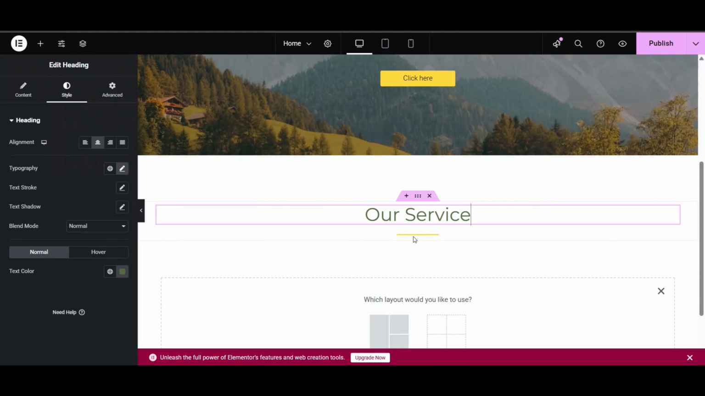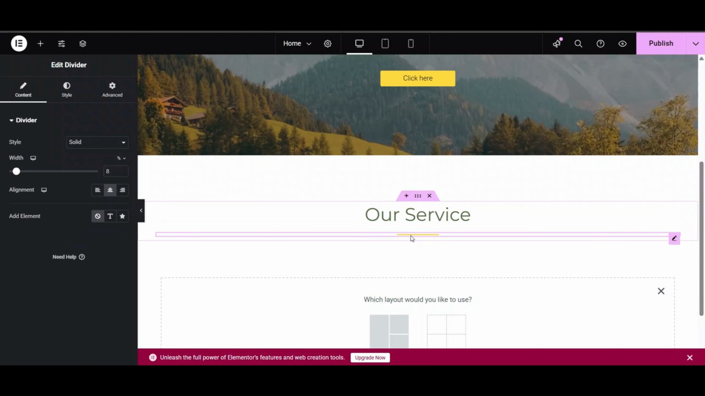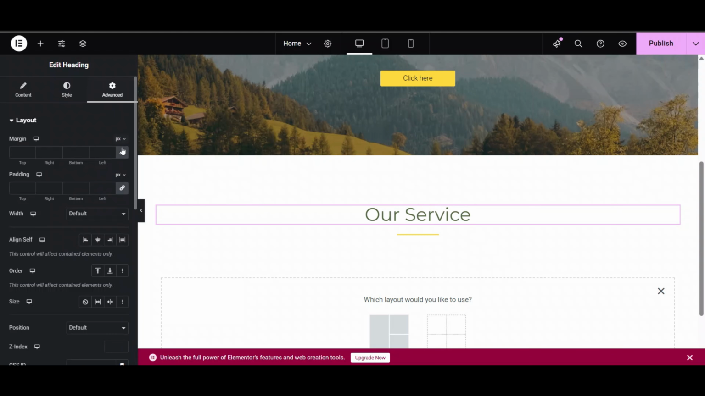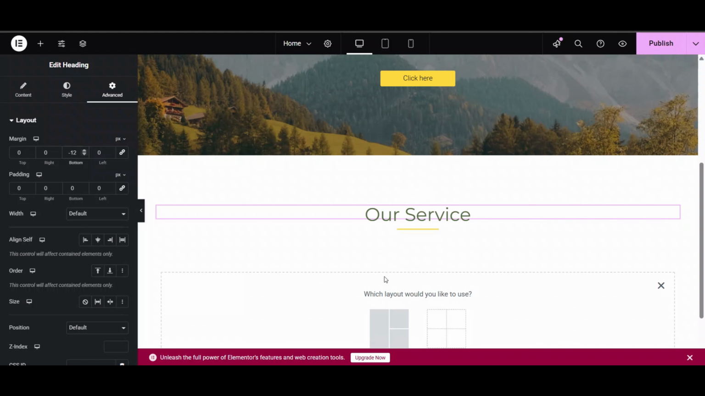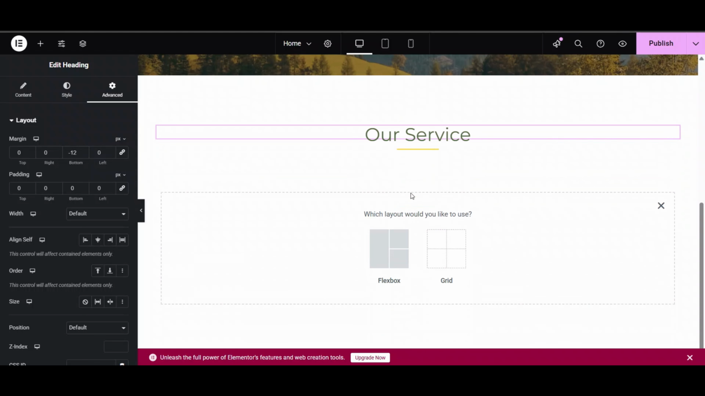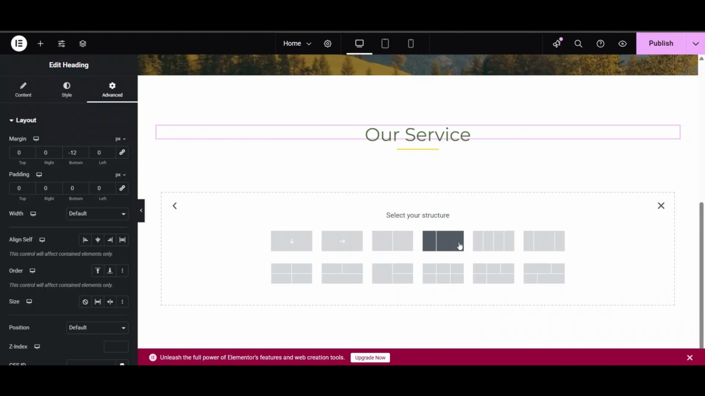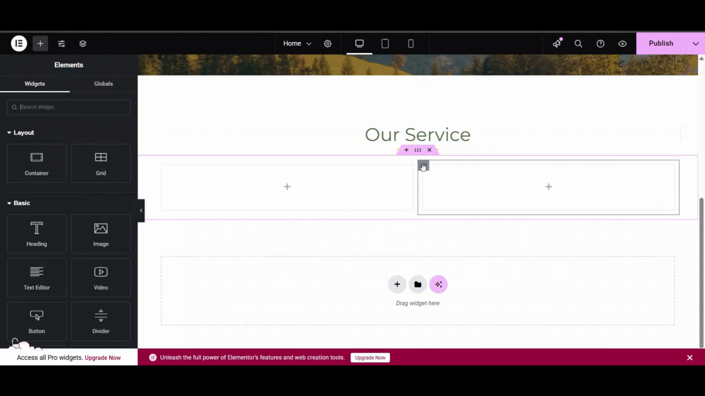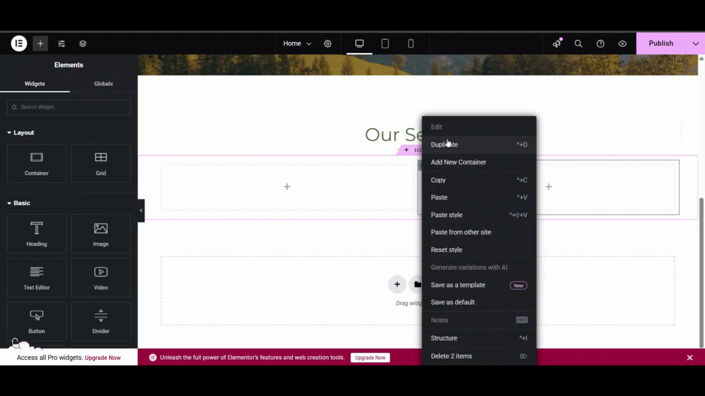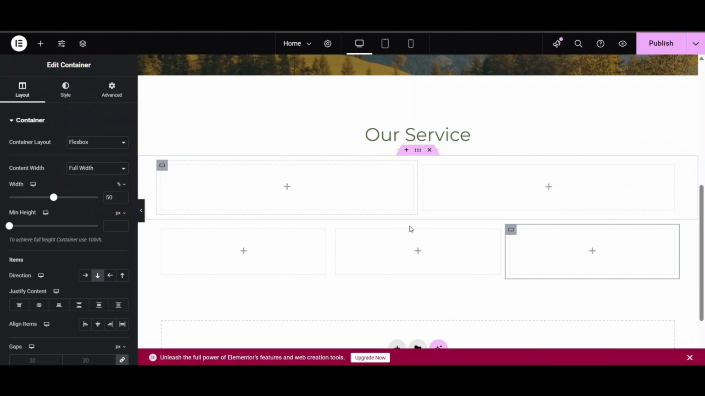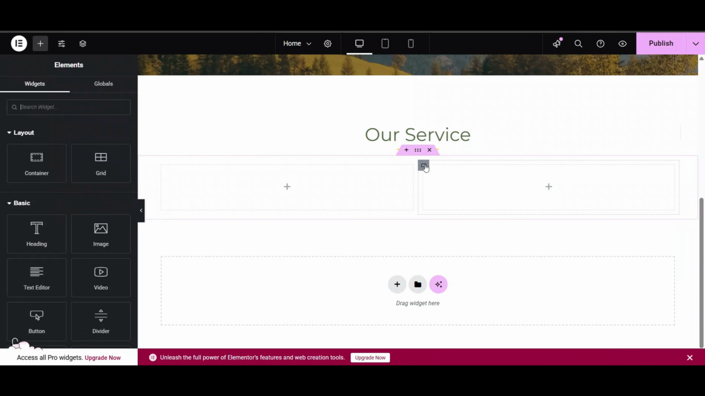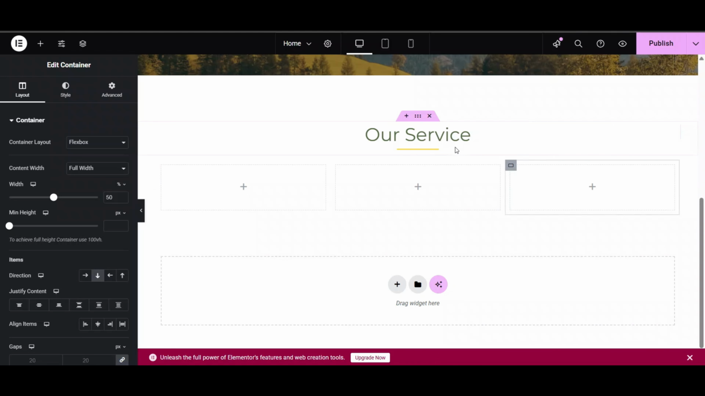Now gap, you can see there's too much gap between this and this. If you want to decrease that gap, you can remove margin and padding. You can add negative margin bottom here. It will come up. And after that, we have three sections. So I will create one and just duplicate it. For duplicating, right click and duplicate. You can see three sections have been created.